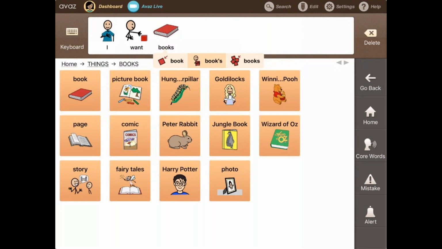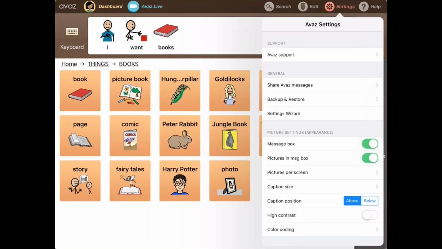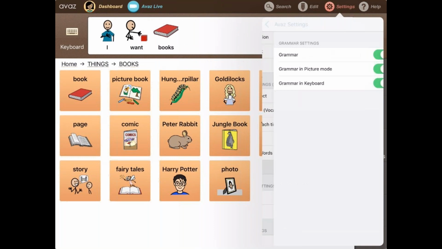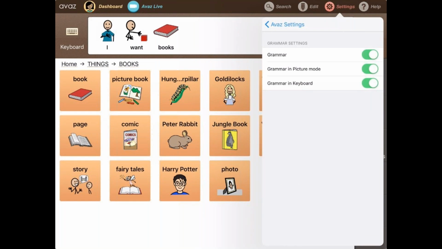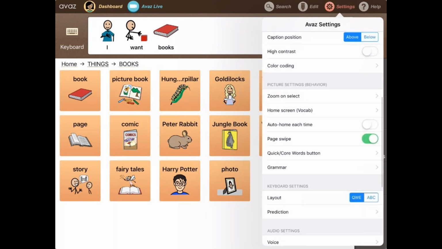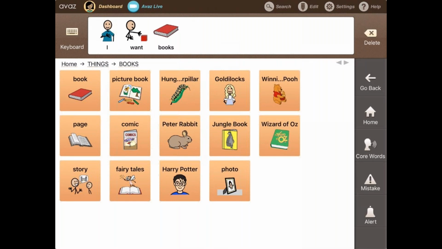So this is a grammar option that is enabled by default. If the child doesn't require it, you can go ahead and disable this in the settings. You can go to the settings and scroll down to grammar. After which, if you disable grammar, it will remove this parts of speech option for both the picture mode and the keyboard mode, which I'll cover later. Or you could just do it individually for the picture mode or the keyboard mode. So right now, let me just have it enabled. And that is how I just created a sentence using search because I didn't know where the word was. And I also changed the word from book to books.